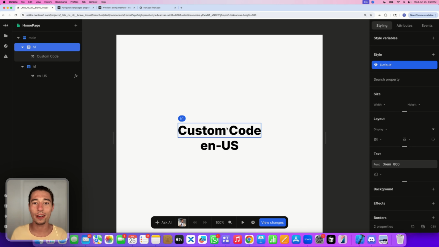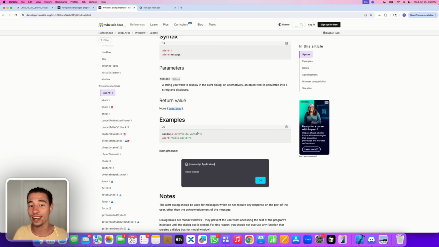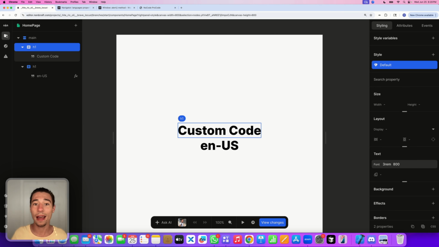Now, what if we want to kick off an action, kick off an event, kick off something that does something with custom code? For that, I got another cool example, which Nordcraft also does not natively support. This is the alert in JavaScript. In JavaScript, we have the ability to send a native alert. Most modern browsers support that. So let's copy the alert and let's create a custom action for that because we're actually doing something.